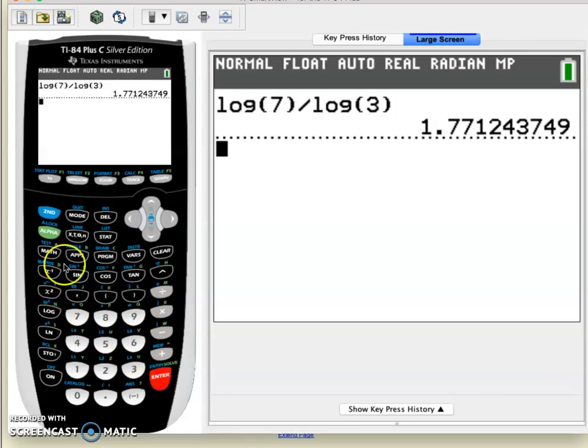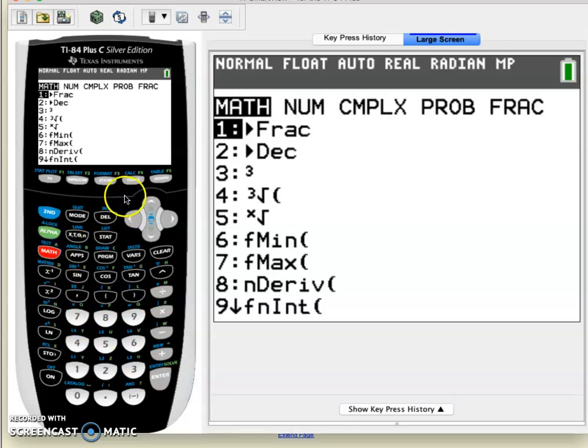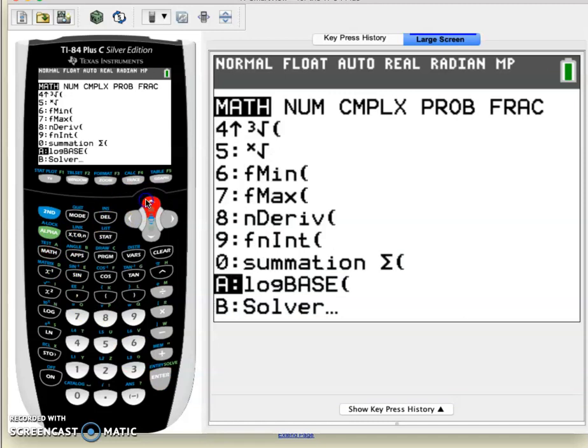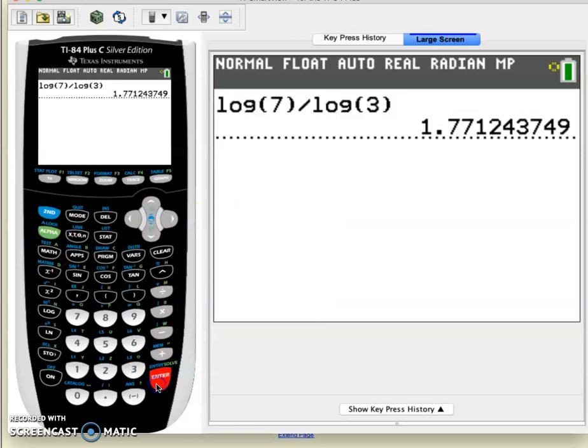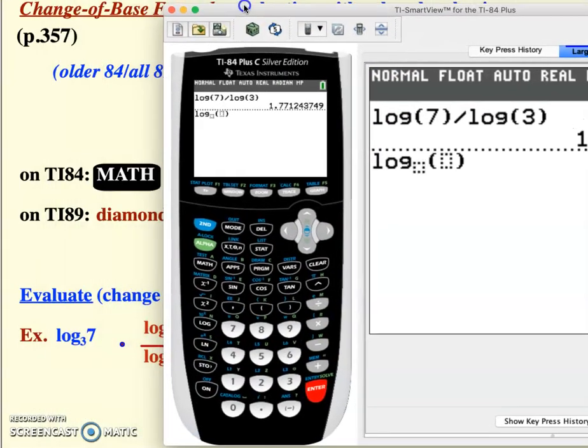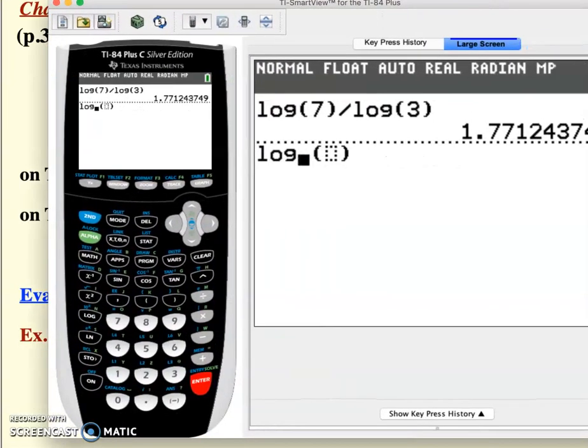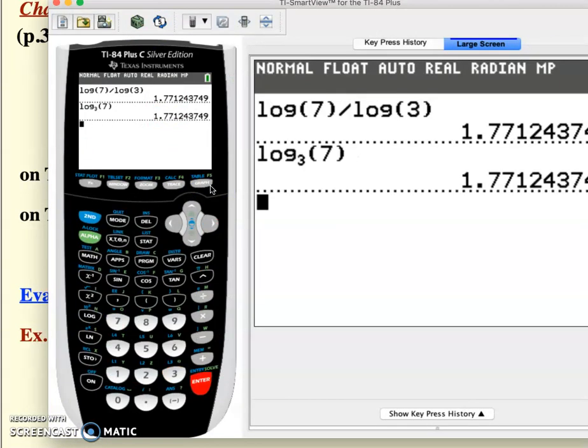there's your answer. Or in your math menu, you have to scroll to the bottom. There's a log base key, or you can do math alpha math, which would be a quick shortcut to having to do the scrolling. And then it allows you to type numbers in, so now I can go back and look at my expression and just put it in. That's great. So the calculator does it for you, so I can put in the 3 and the 7 and get the same answer.